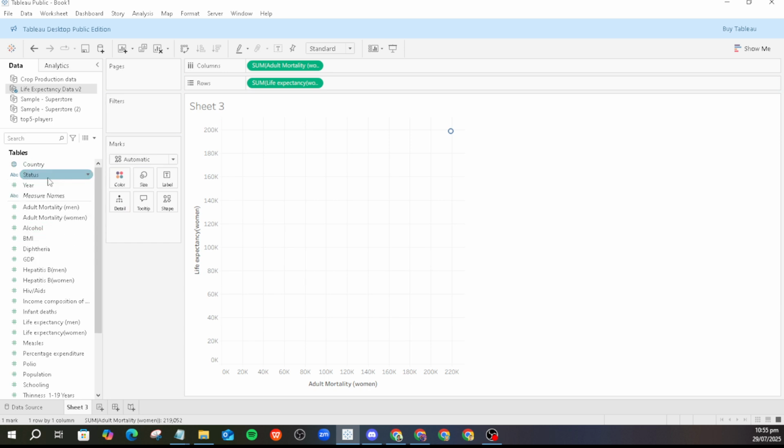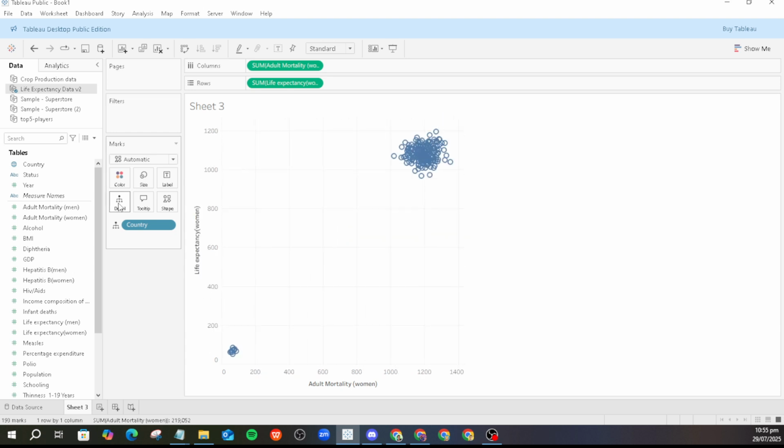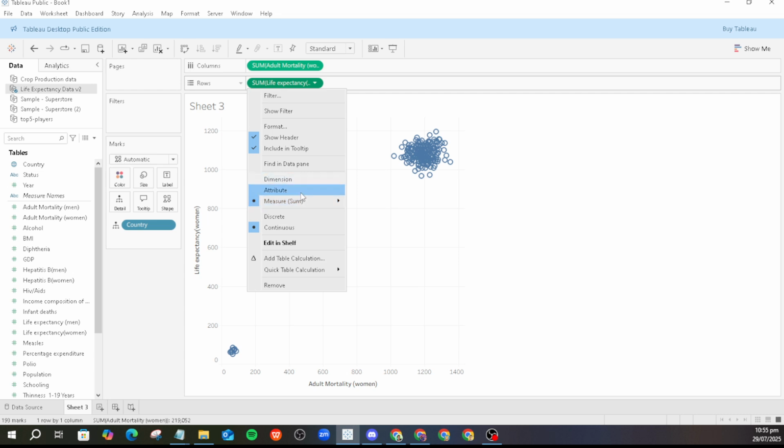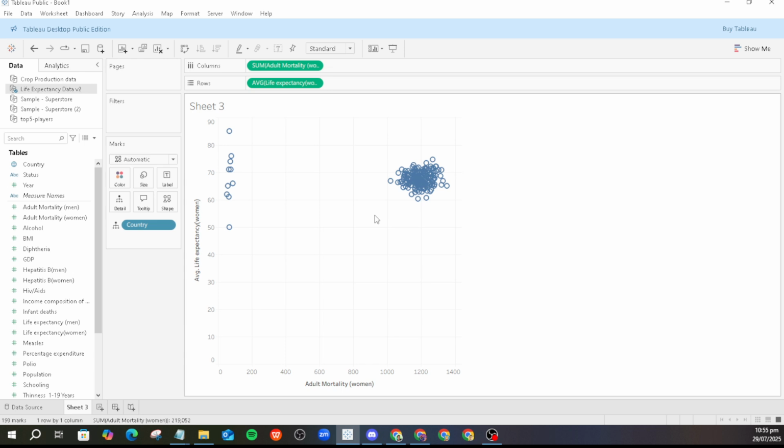The next step is to set up your columns and rows in Tableau. Take the variable adult mortality and drag it to the column shelf. This action will set it as the x-axis in our scatter plot, helping us to observe how it correlates with life expectancy. Similarly, you'll want life expectancy to be represented on the y-axis, so go ahead and drag this variable to the rows shelf. This setup will essentially define the fundamental axes of our scatter plot.